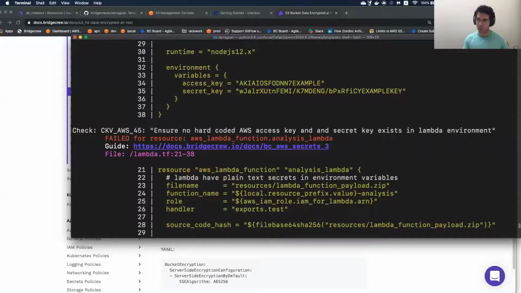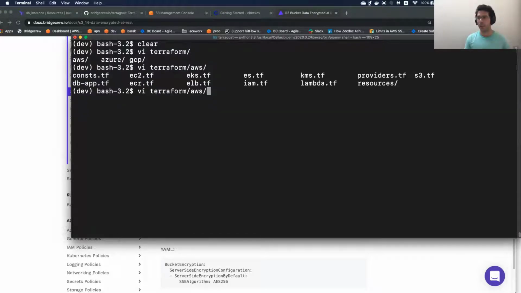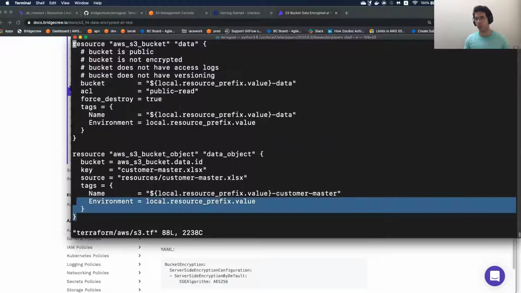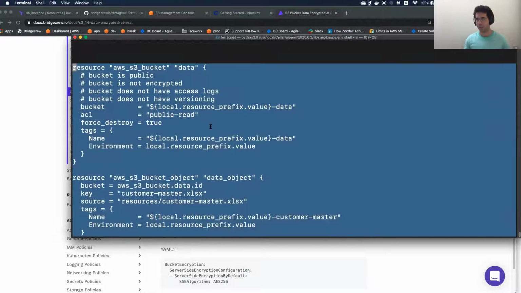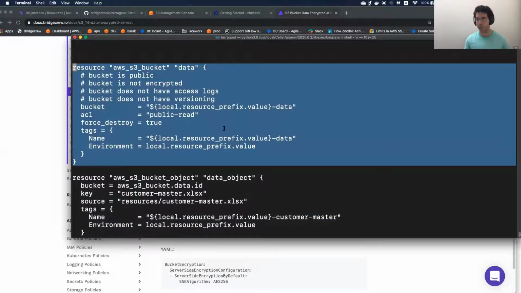So going back to the question that was asked, can I skip a specific policy? Let's focus on a new file that we will create, and we'll see how to skip it. I'm going to go into the AWS directory and open the S3 file, for example. I'm going to copy this specific resource. Sorry, I copied 2 resources. I'm going to copy only one.